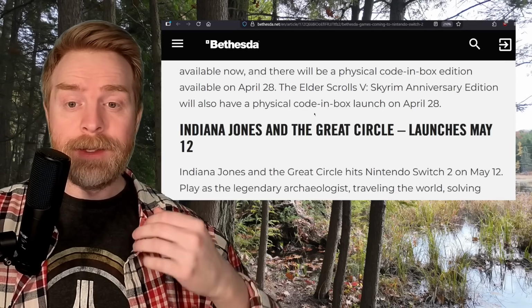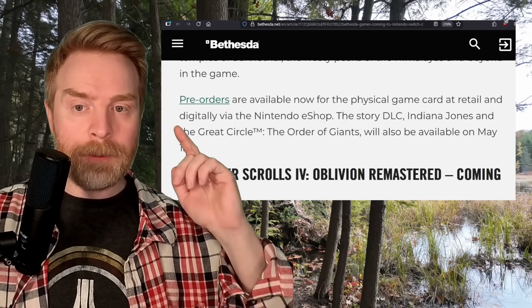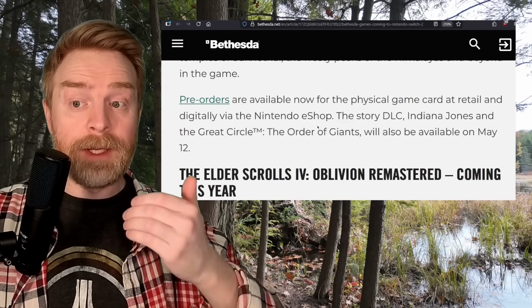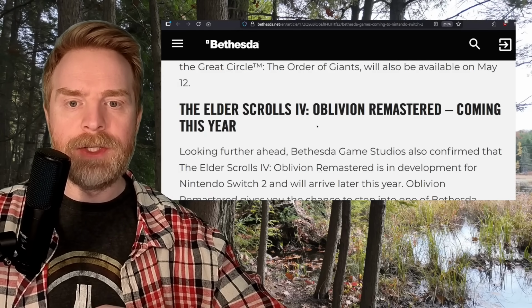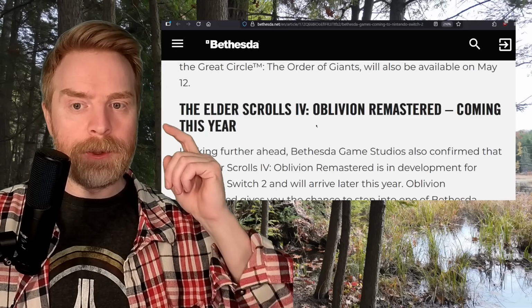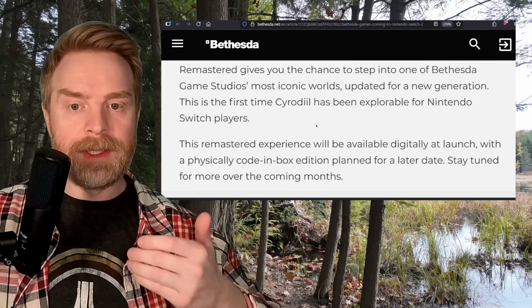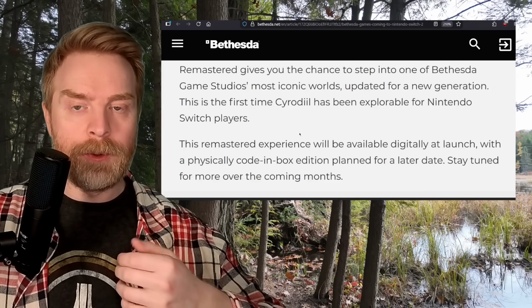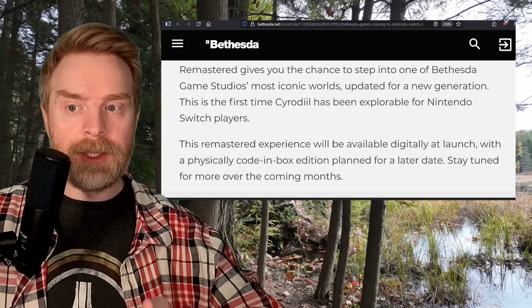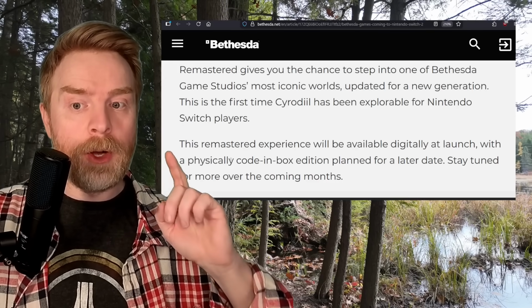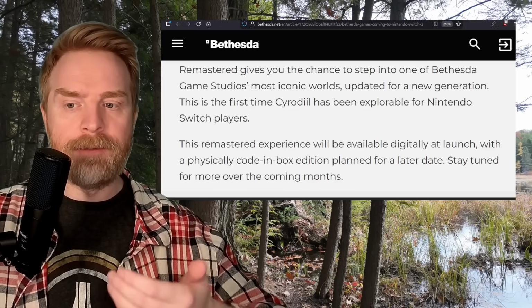So for Indiana Jones and the Great Circle, they say here pre-orders are available now for the physical game card at retail and digitally via the Nintendo eShop. And for the Elder Scrolls 4 Oblivion Remastered, they say here it's coming next year, so 2027. The remastered experience will be available digitally at launch with a physical code-in-box edition planned for a later date.